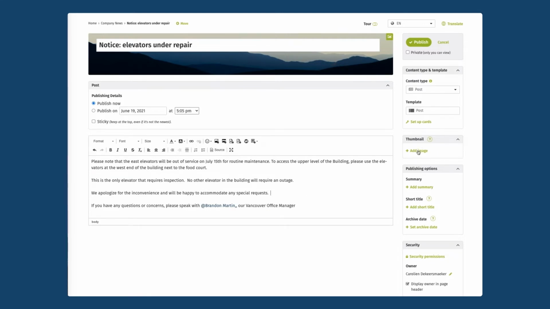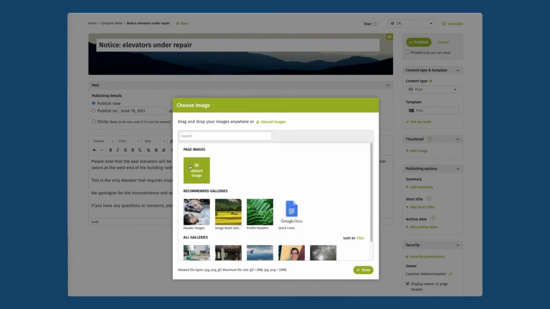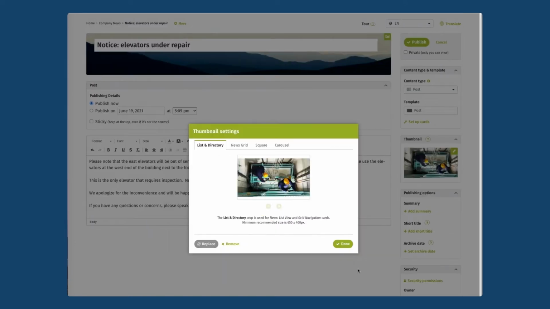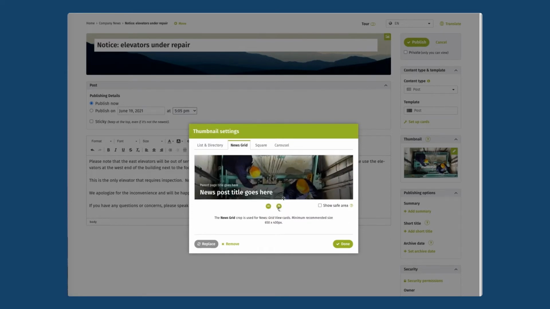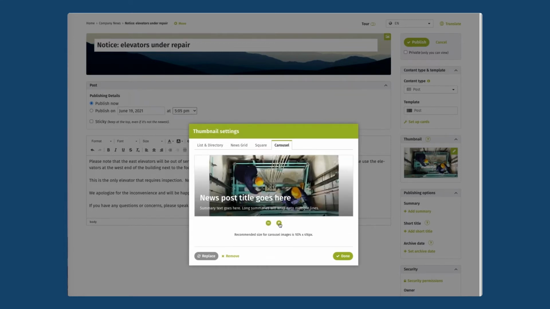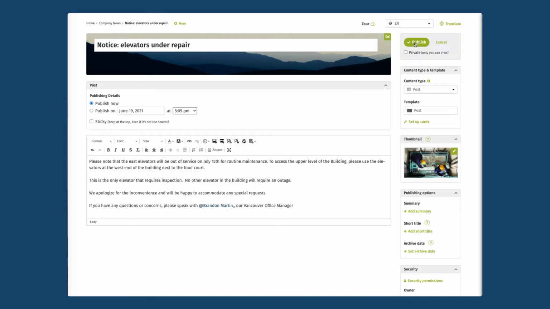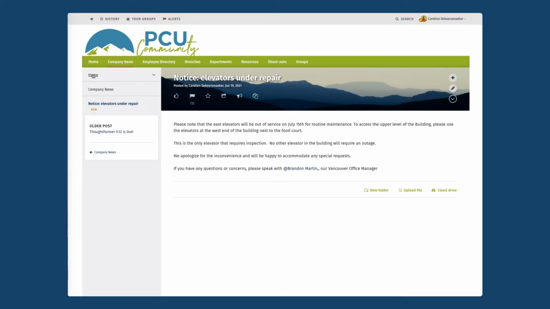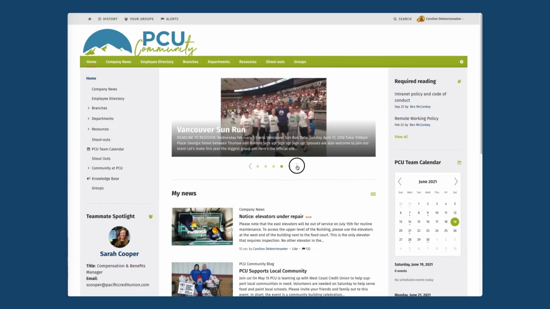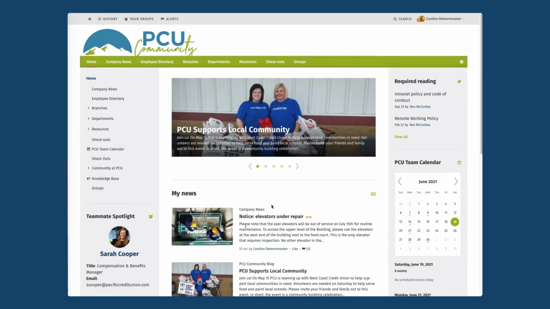As always with a news post, I want to make sure that I add a nice thumbnail image to any news post that I am creating. So I'll select one here from my computer. Make sure to optimize it for all of my different possible news layouts, including the carousel. And I'll go ahead and publish it. If I go back to my homepage now, you will see that this notice is right up here in the news feed, and it should also come up in our news carousel as well.